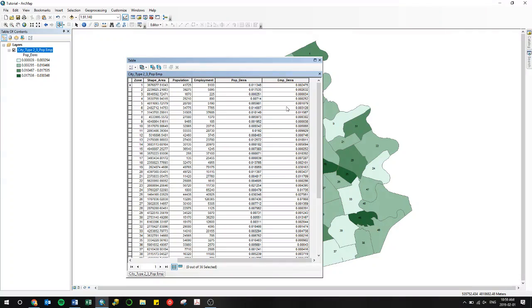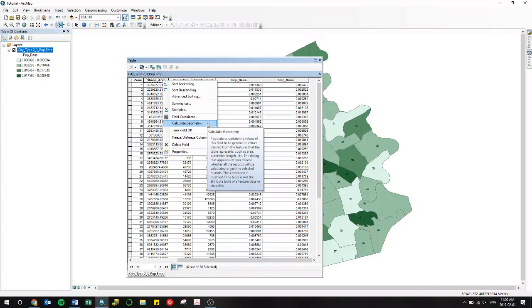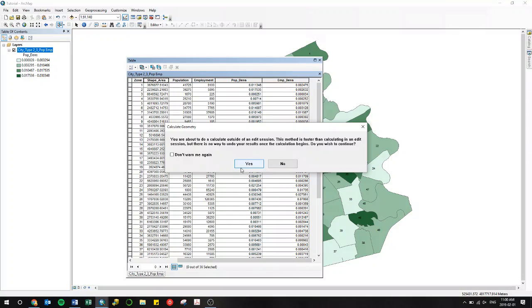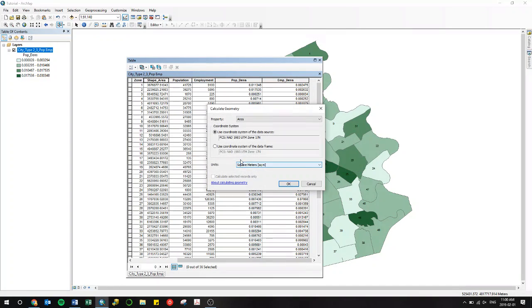Beyond just manipulating values of existing fields, you can also calculate the geometry of your space. This is less useful for you because we've already done it for you under shape area, but we can go ahead and show you how to calculate geometry. So if you want to figure out what the area of your polygon was, you can do that using calculate geometry. Again, you're editing the shapefile, like the core data.